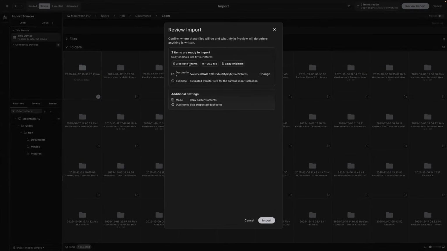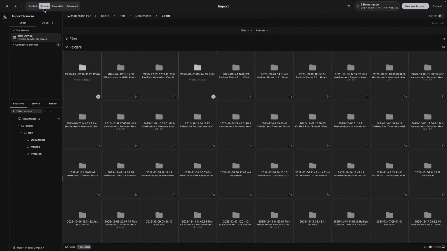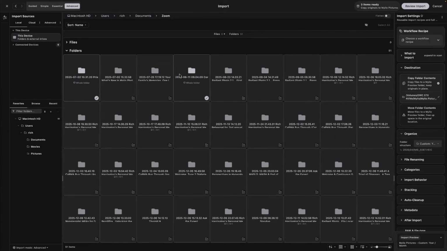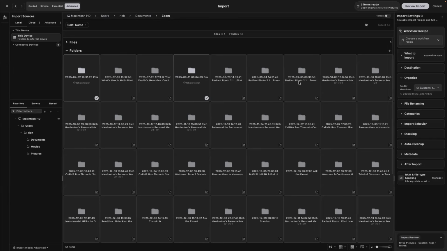Where is it going to write the files? Is it going to add any information to it? And that's the simple view. I'm going to go to the other end, which is the advanced view for those of you who are control people. And now you do all sorts of things.